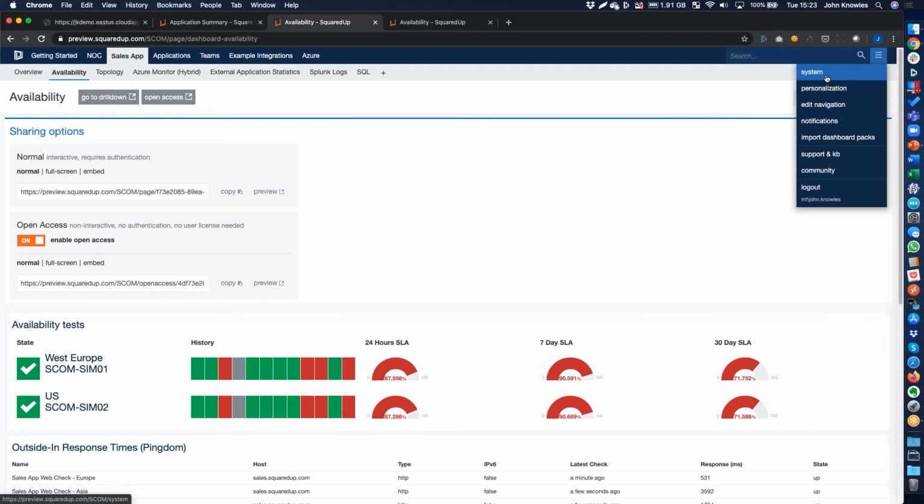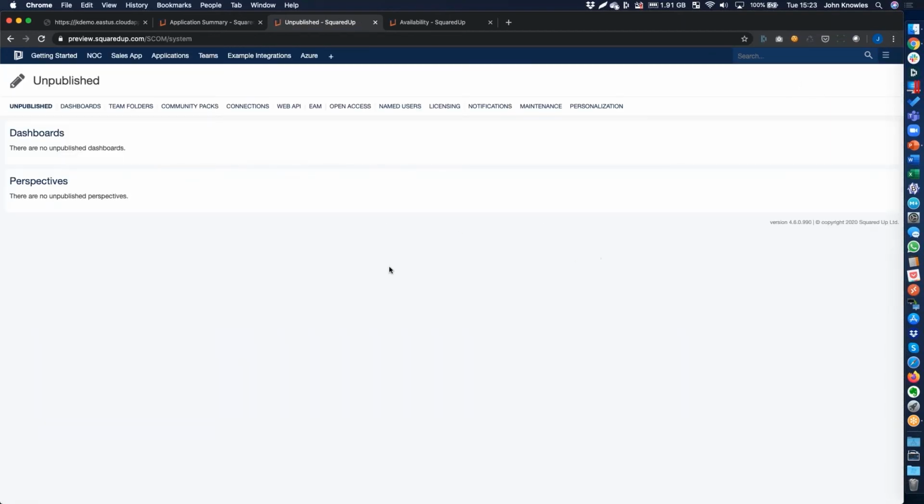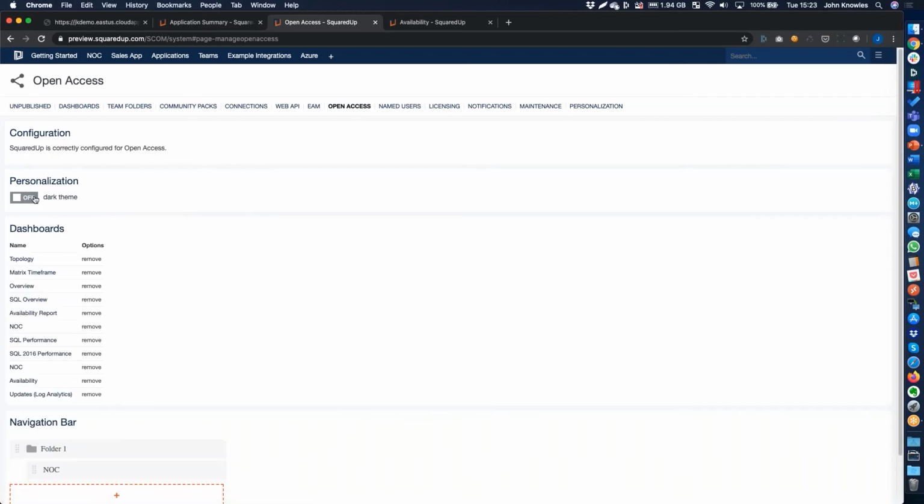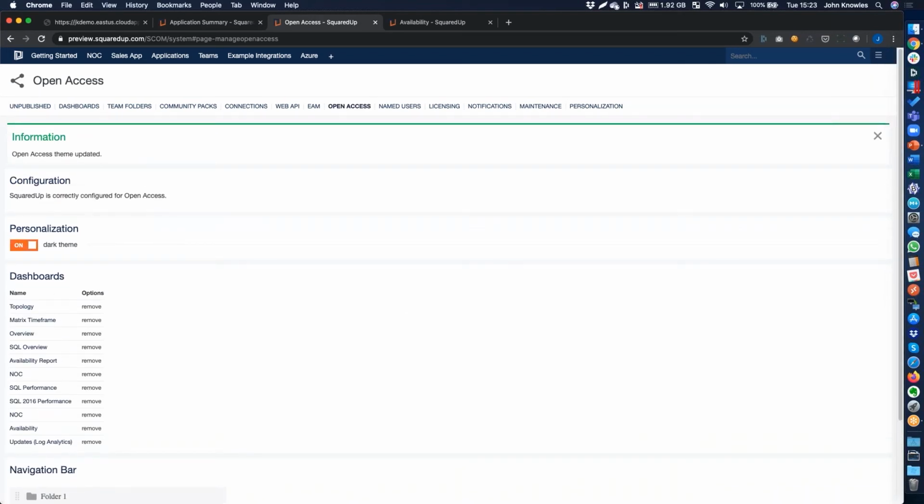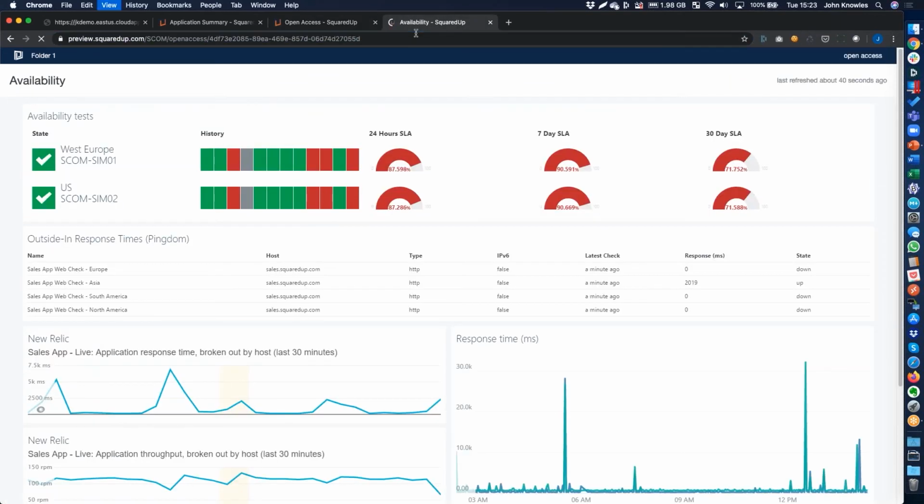Go into the system settings for SquaredUp. Head straight over to Open Access and enable Dark Theme. This is a setting that will affect all of the dashboards that are shared via Open Access. So you can't do it individually at dashboard-by-dashboard level, but it is set at a global level. And when I come back and refresh this page, a new image will be rendered in Dark Theme.